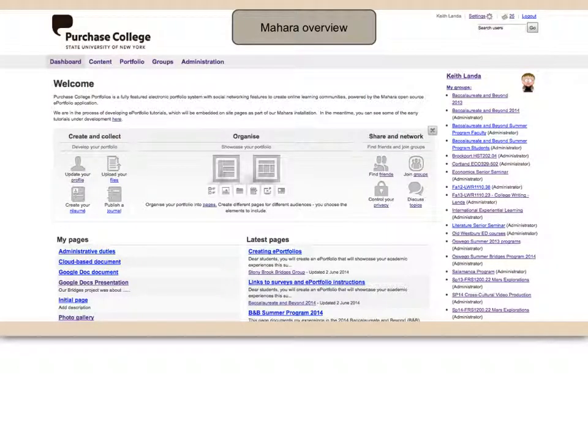I'll provide some screencasts of how to do various aspects of ePortfolio development in Mahara, for those of you who choose to go with the Mahara portfolio on our system for your certificate. But I just wanted to provide a quick overview.